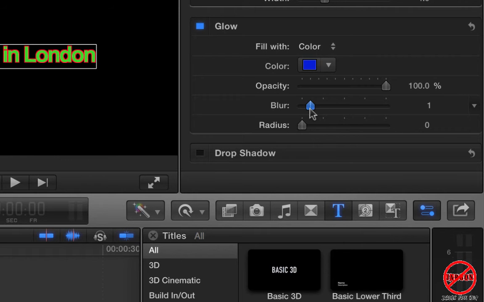So you can add the level of blur. You can't see much there. The radius will change the size of it as well. So you can see it doing a little bit there. That's giving it a glow.